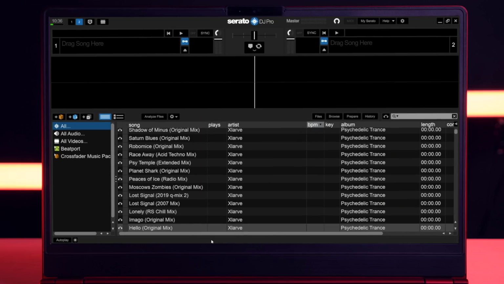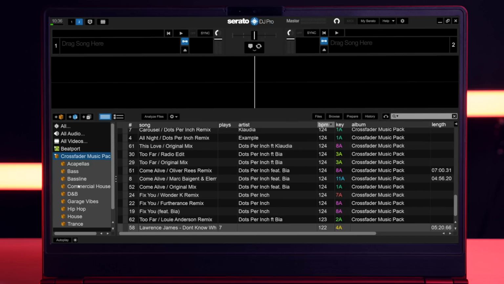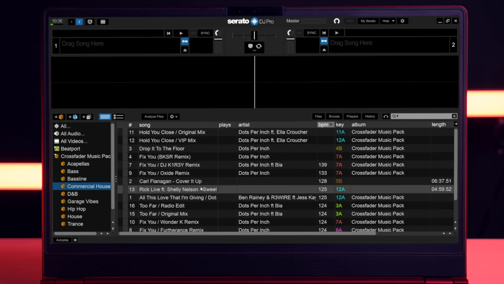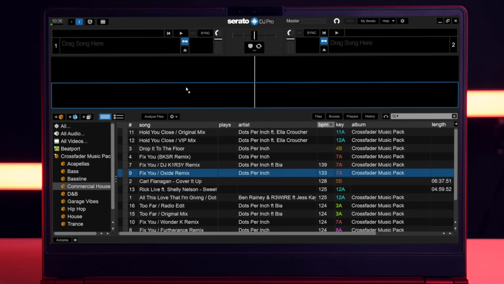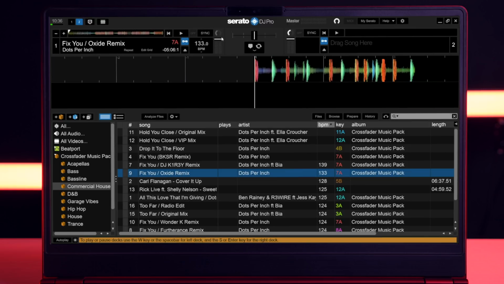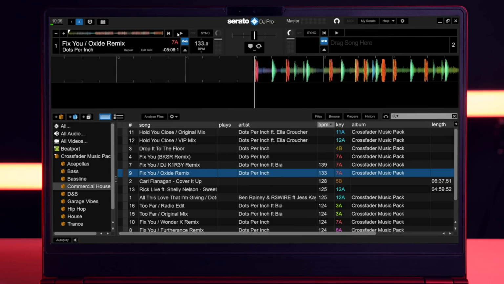Let's go back into Serato. I'm just going to load a track up from the Crossfader free music pack. Remember, if you don't already have this free music pack full of acapellas, house, drum and bass, and much, much more, just click the link in the top right-hand corner. But let's go and get a track loaded in Serato. Let's get it playing, and let's see if the feed is coming through to OBS.